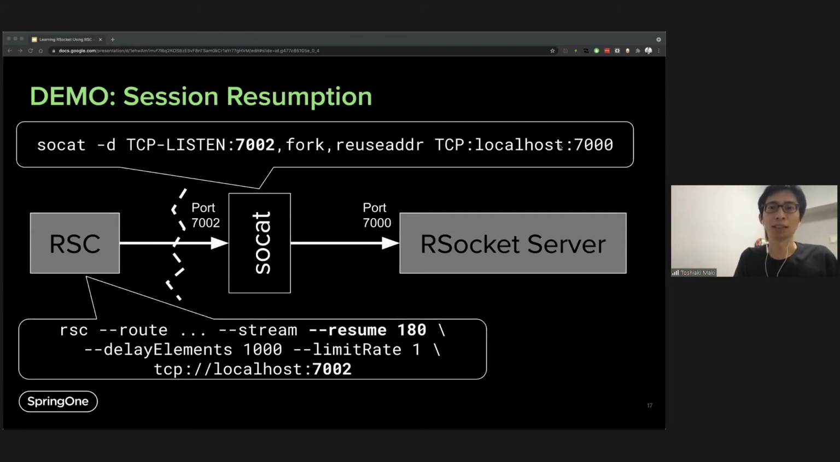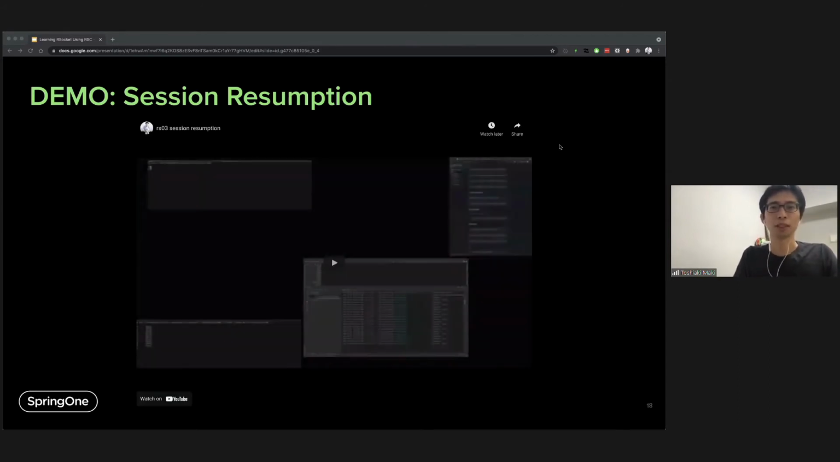Let's emulate unstable communication here. A simple proxy is prepared by using socat command before the RSocket server. RSC sends a request to this proxy, and I stop and restart the proxy to mimic the unstable communication. Let's see the demo.